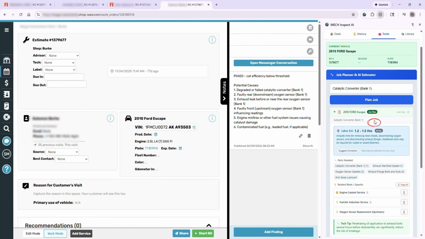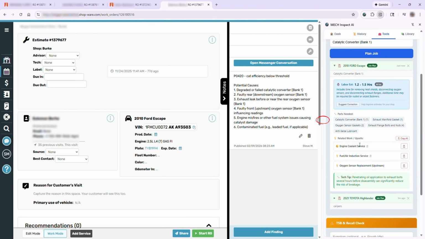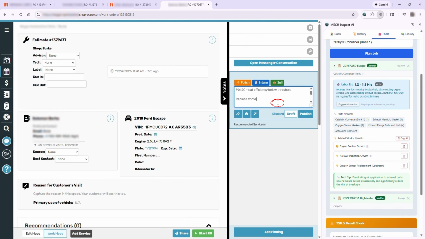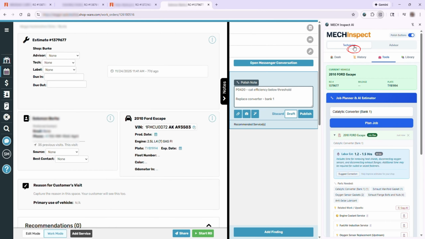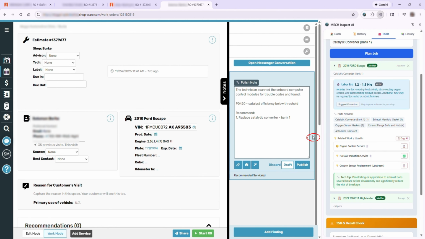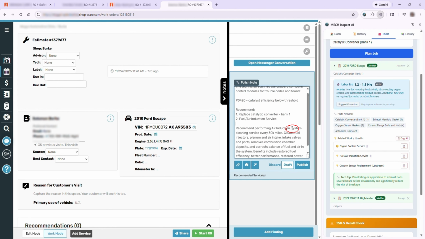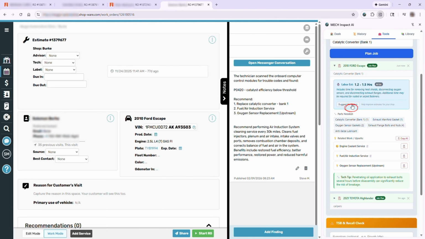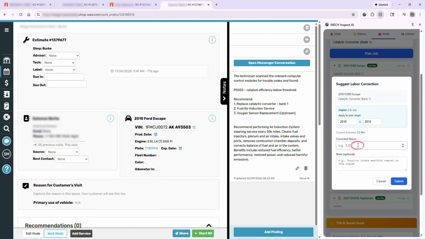They hit the Plan Job button, the technician adds their findings and hits the Polish button. Then adds related work/upsells. The labor estimate is off slightly, so they add a correction for next time. Your shop's side panel gets smarter with every repair.